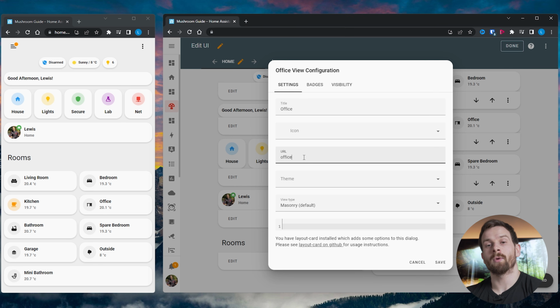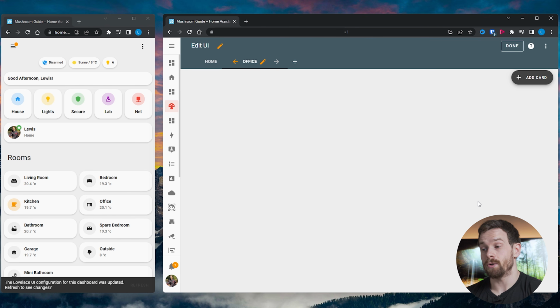earlier. So remember when we created the press and hold action or the tap action, we set navigate as the action, and then we set a navigation path. This needs to match up with the URL of the view you are creating. So if you set navigation path to office in the button card, then you'll need to set that to be office as the URL. Hopefully that makes sense. If I save that, that is now going to take us into a new view where we have a totally blank page to again add our cards.